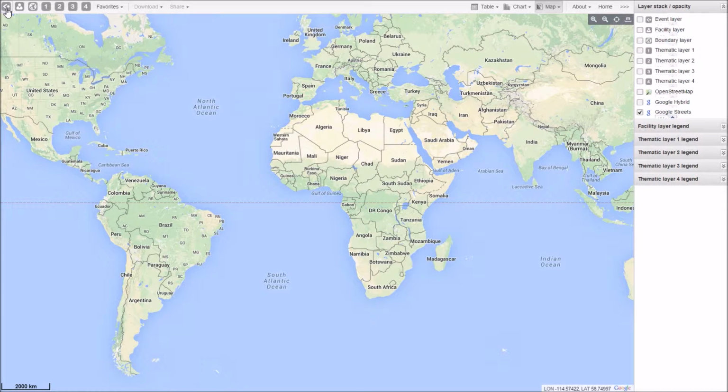There's currently not much data that's collected through this single events in Datum, so we're going to ignore this option for now. We also have the facility layer, which allows us to map facilities by ownership or type within the application. Next, we have a boundary layer, which allows us to add boundaries for geographic areas such as regions or districts. Now we have thematic layers 1 through 4.